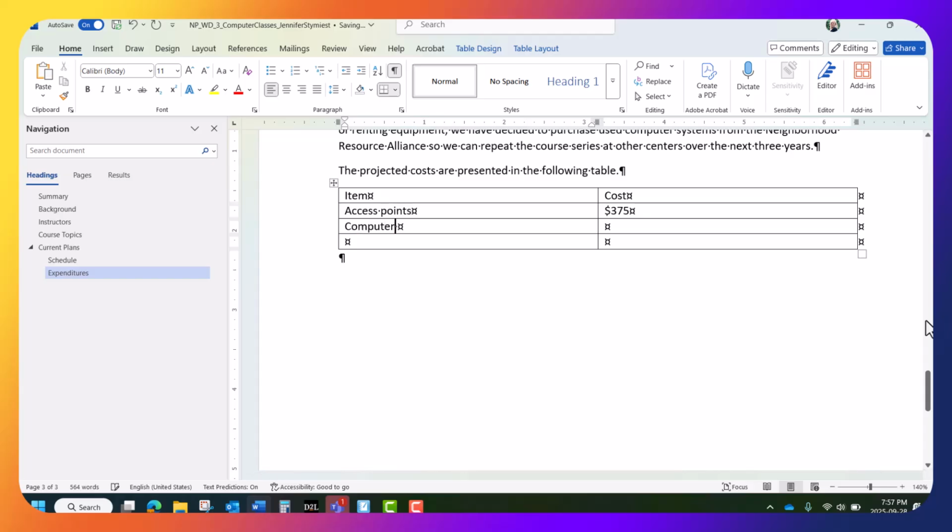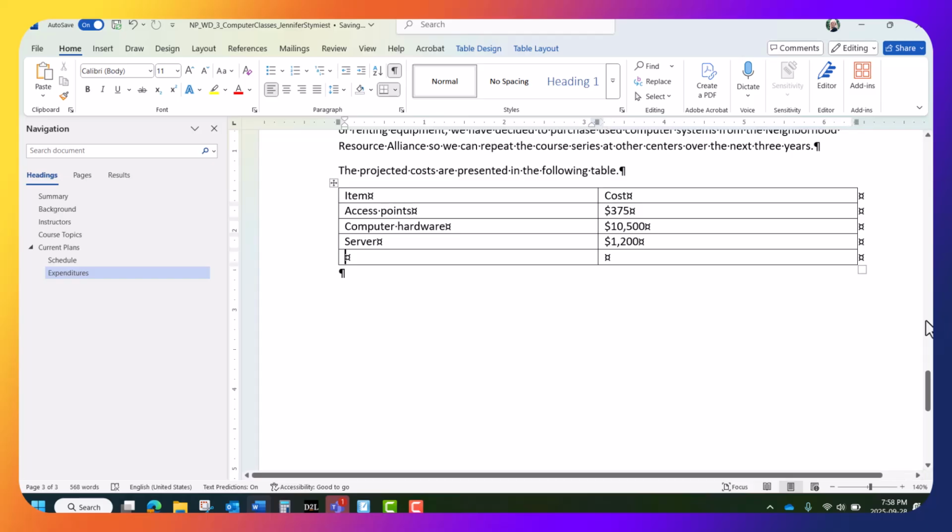And then press Tab, and then I'm going to type Computer, can't spell computer, Computer Hardware, and then the amount is 10,500, and include the comma between the 10 and the 5. The next one is Server, Tab, and it's 1,200. And then if I were to press Tab key again, it creates a new blank row. And then I'm going to type Software, press my Tab key, and I'm going to type 550.